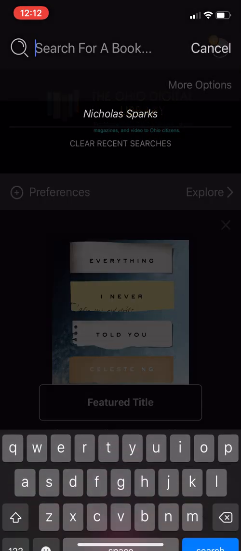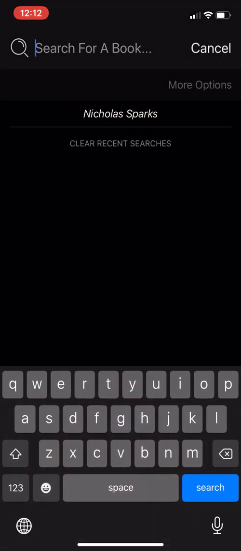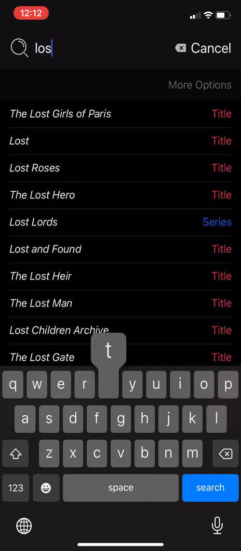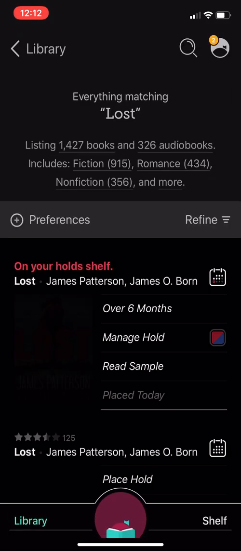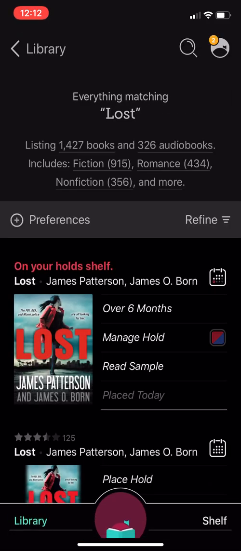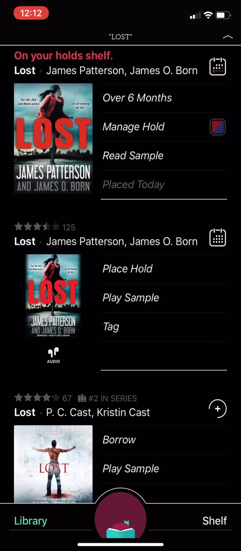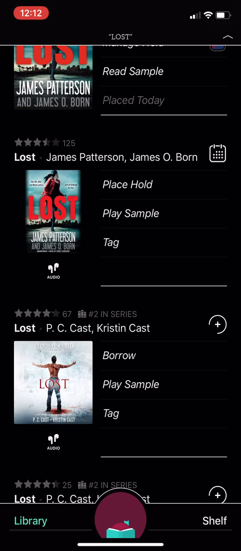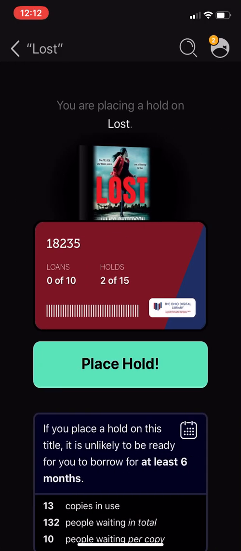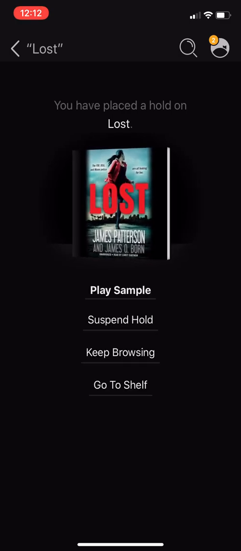At the top, again at the magnifying glass, we are going to search for Lost by James Patterson. You will touch the title. It pulls it up, and as you can see, it is not available because it says place hold. You can touch the place hold and again select place hold. It will keep this on your card on hold, and once it's available to read, Libby will notify you.